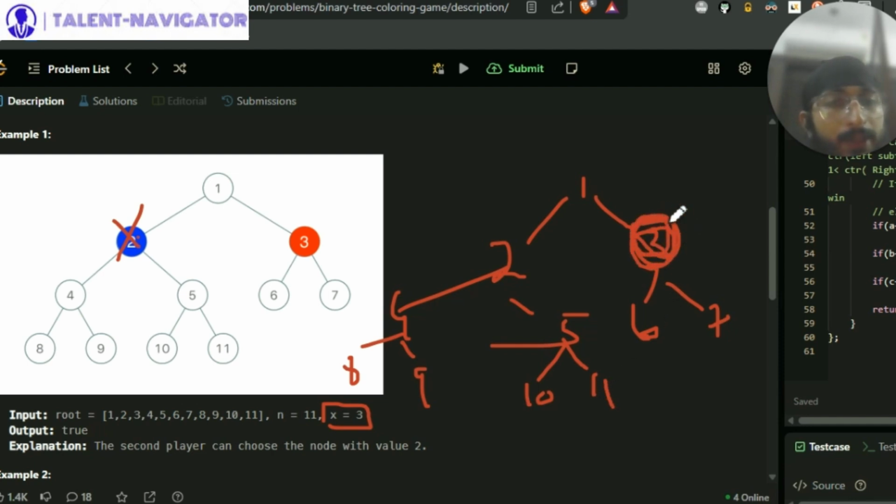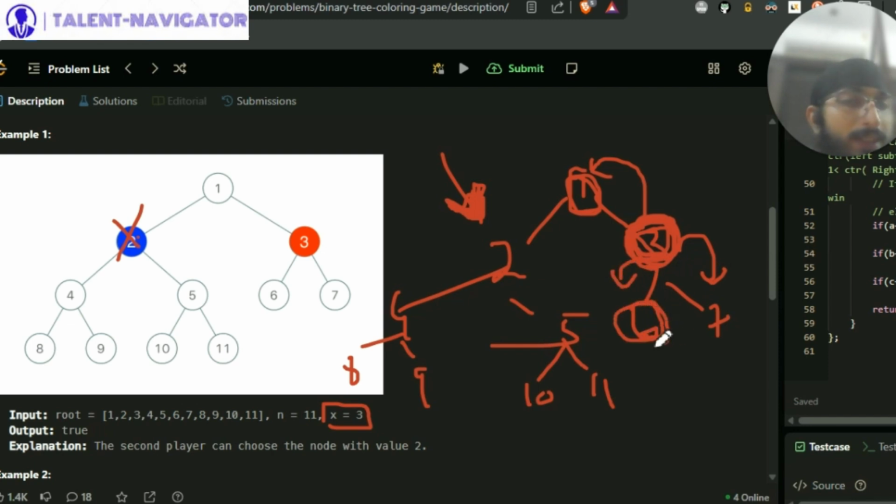Now me being the second player, I have to choose a node in such a way that I get more blue nodes than the red nodes. So basically, if I choose 2 as the node, in the first iteration, x is always going to start the game. So x basically colors its parent 1 as red, and its left and right children also as red. So basically 6 and 7 are also marked as red. Now it is our chance. Okay, so we have to choose a node closest to 3 so as to get nodes in the blue color.